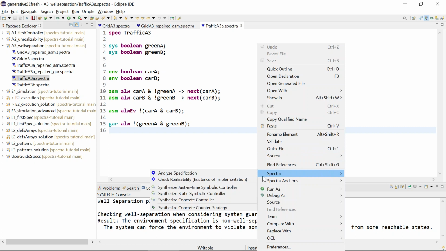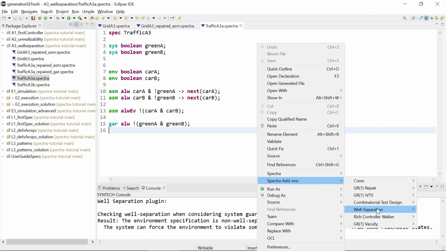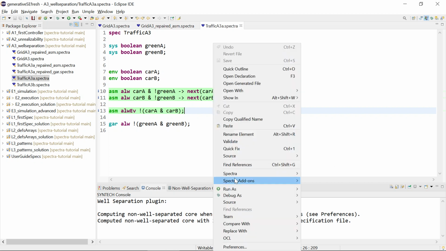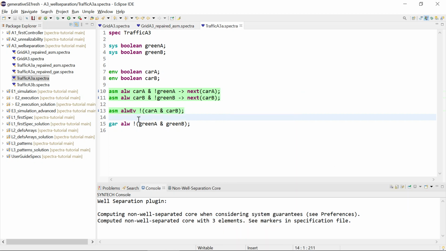So let's try to analyze what's wrong with this specification. Compute a non-well separated core. So now we are a little bit out of luck. The non-well separated core turns out to be the complete environment specification, so that's not narrowing it down, but it means that we need the interplay of actually all of these assumptions to force an assumption violation.